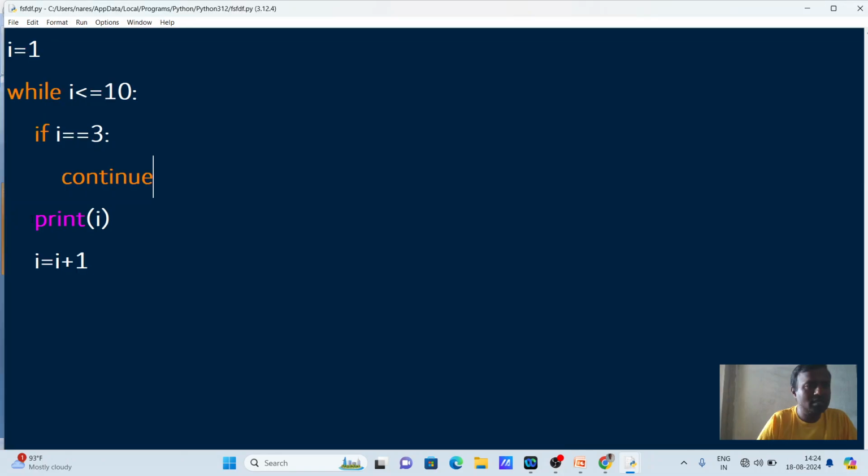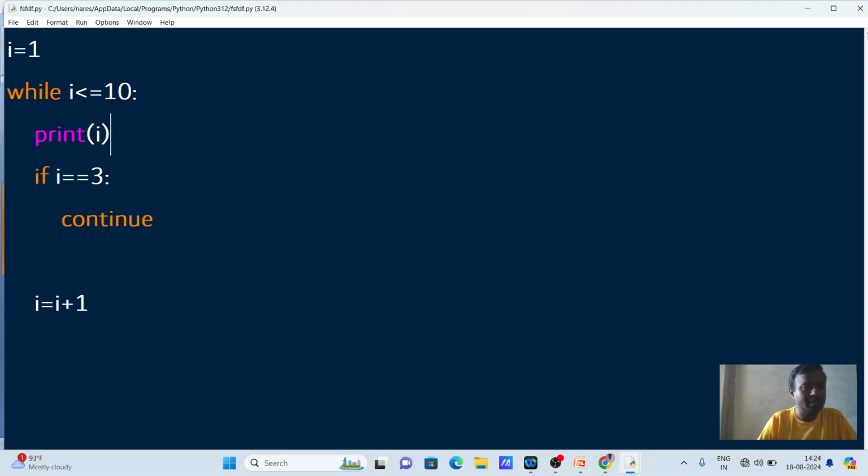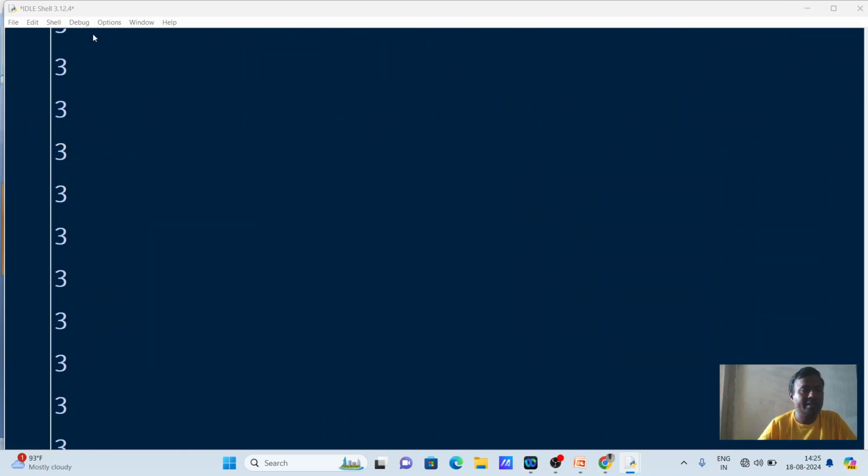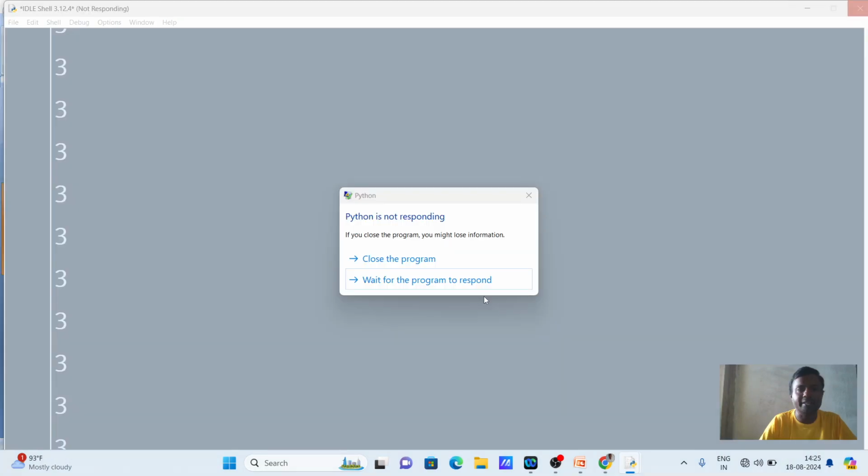Now let us see one more example here. Now I will make it slightly different. Now see how exactly this continue will work. See, again it goes to the top of the loop. It never comes to here. It never comes to here. Right.